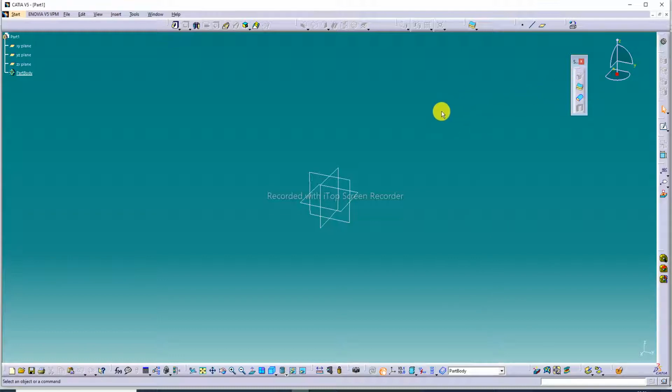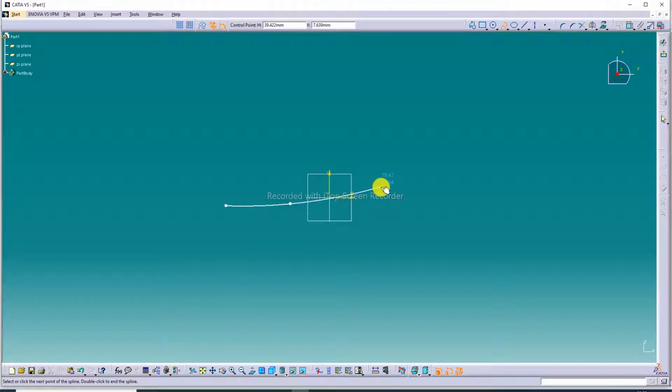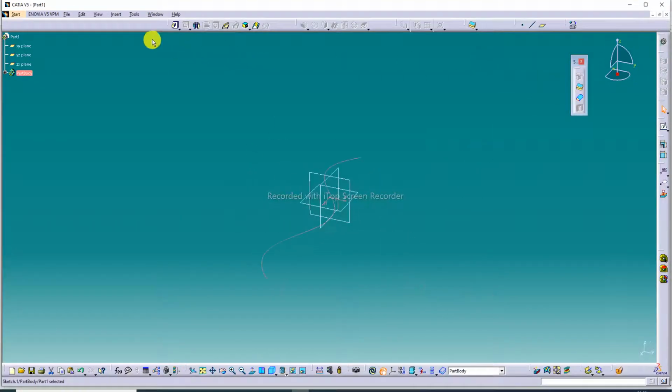Then at first, create a 3D model. Sketch and create a 3D model. Then the spline command is used. This line is drawn here, and then exit.